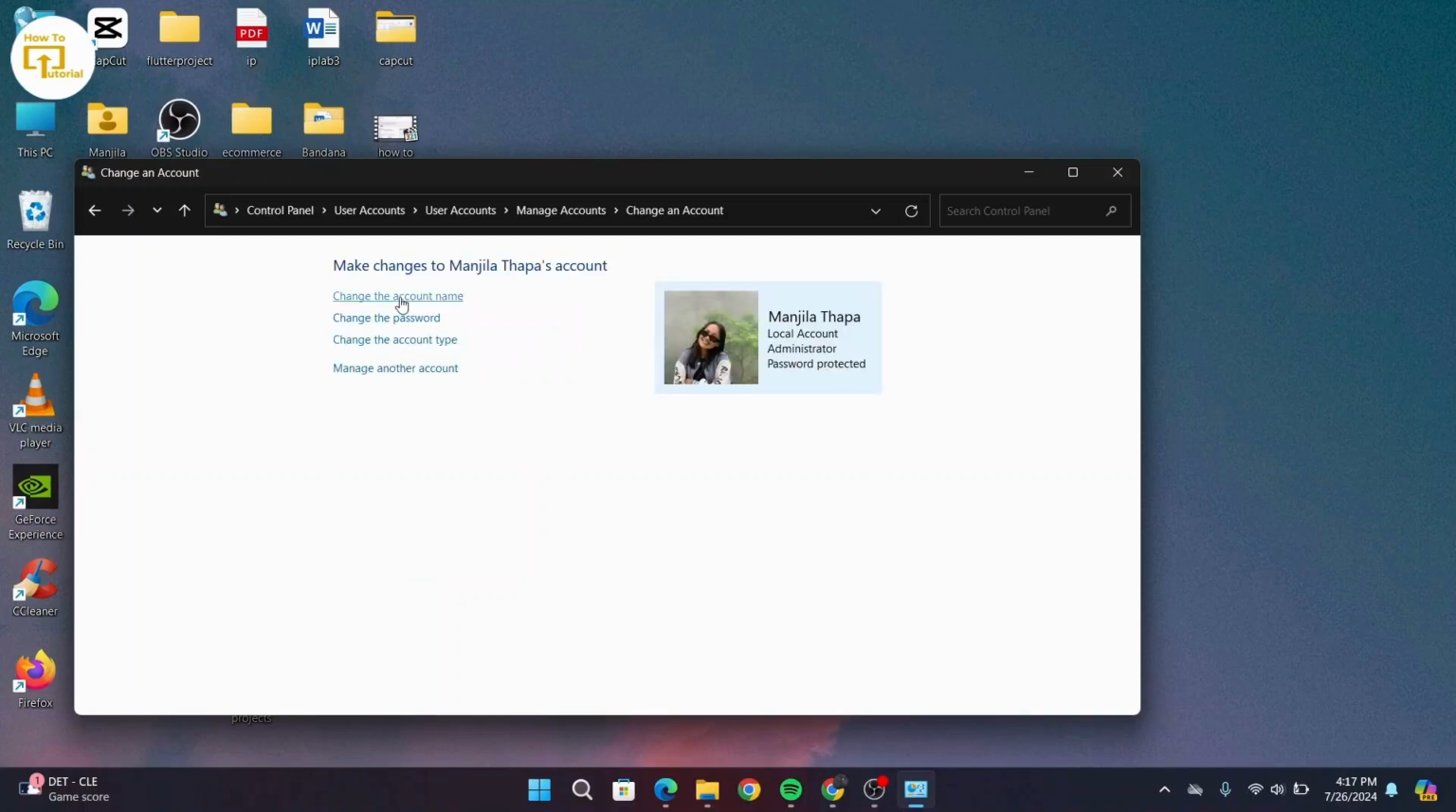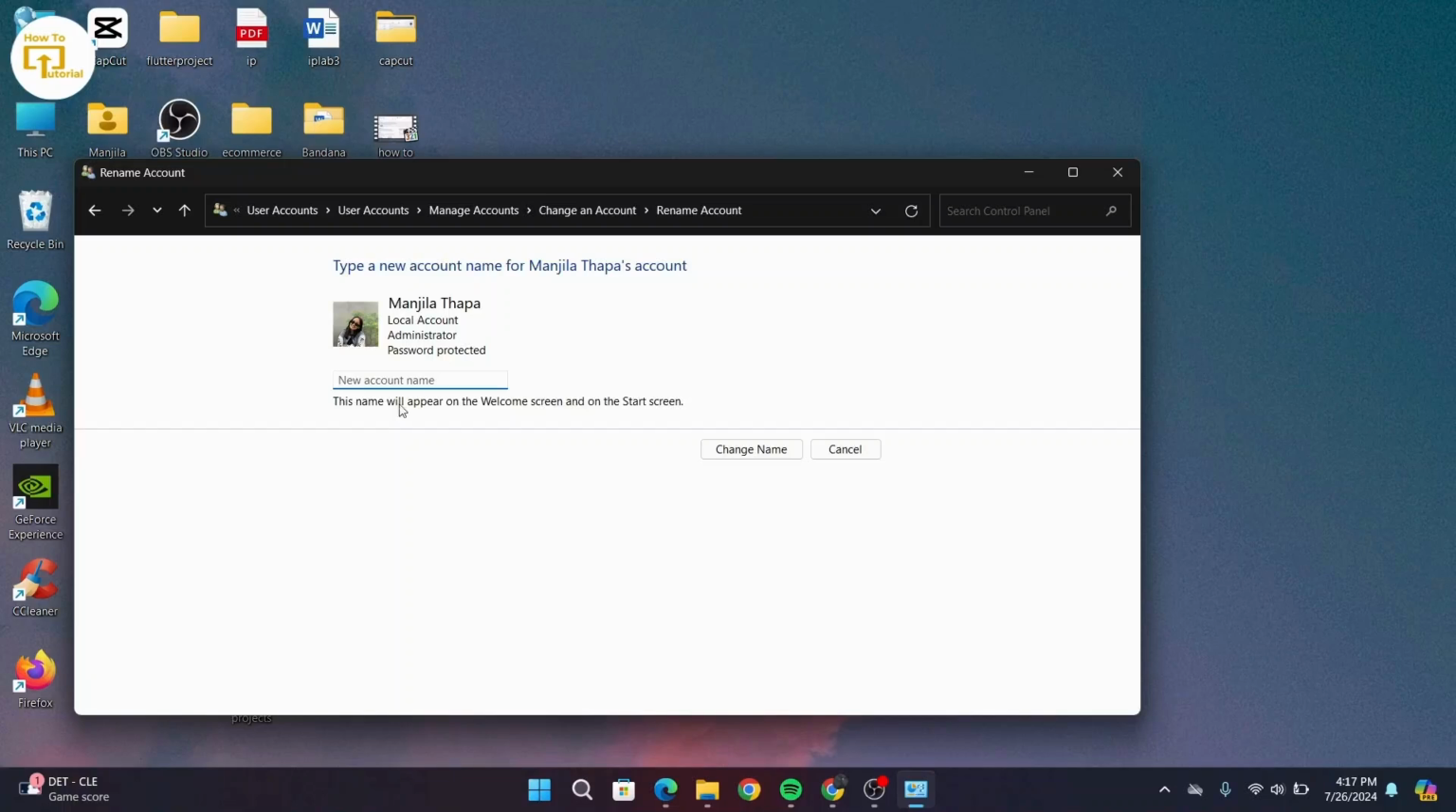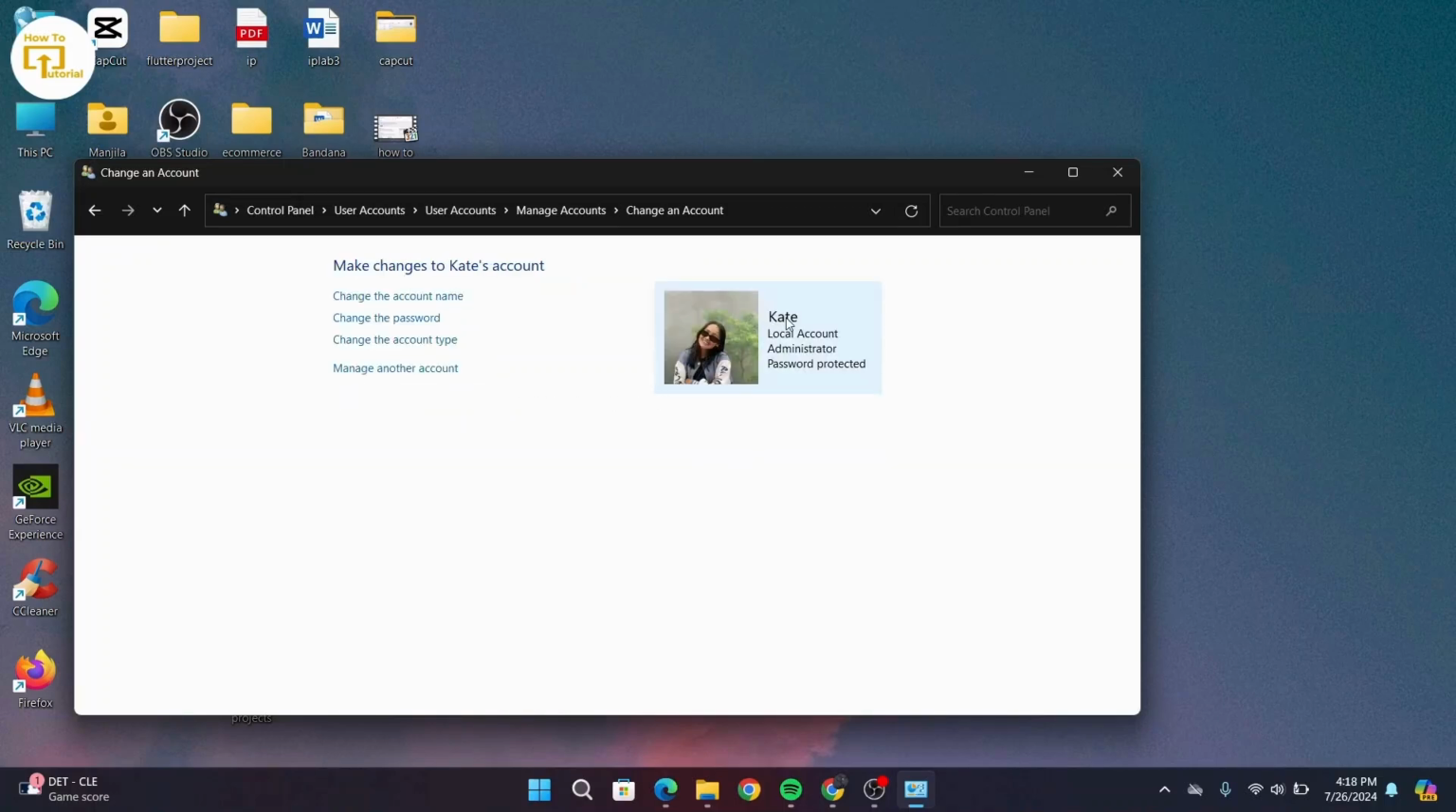Now again go to the link that says change the account name. Click on that. Now here you can add a new account name. And once you change the name, simply click on change name button. And with that, your name has been changed.